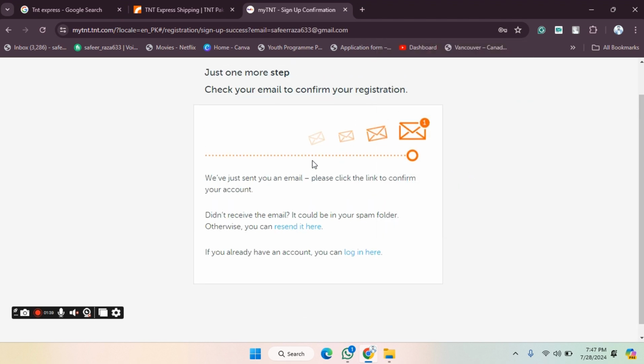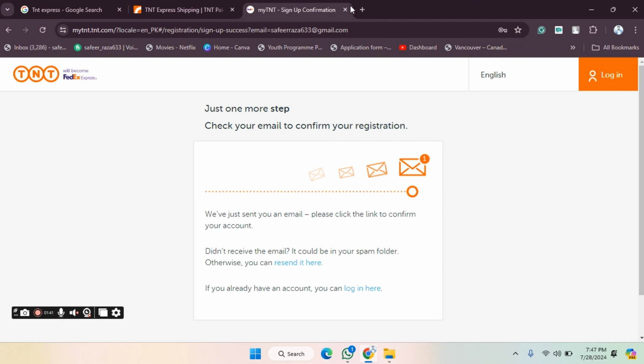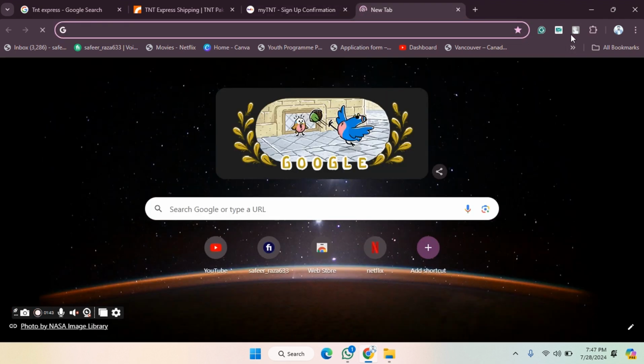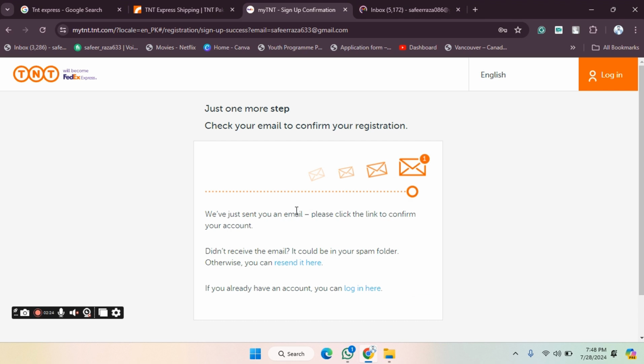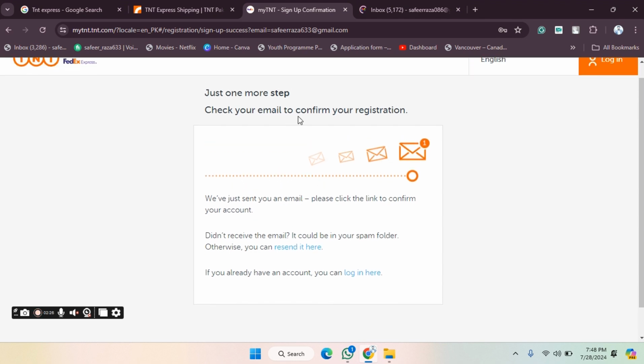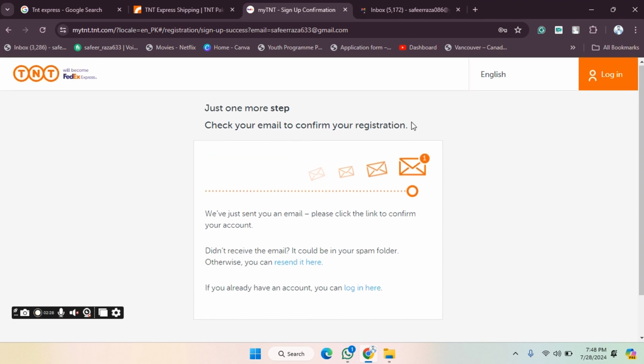And after clicking on create account, as you can see, you will get an email. So you have to verify that email. So we are going to the email section for the email verification. So as you can see, it says check your email to confirm registration. You have to go to the email section and verify the email. You have to confirm that, and after that your account will be created.